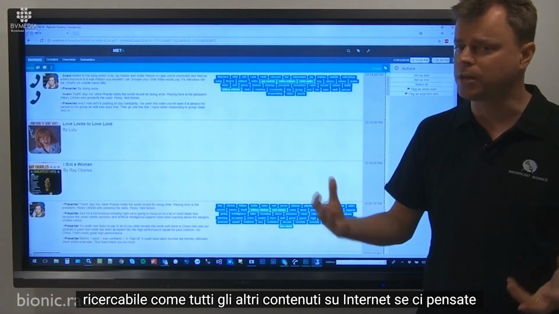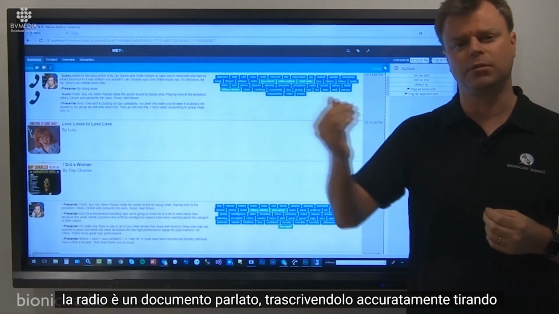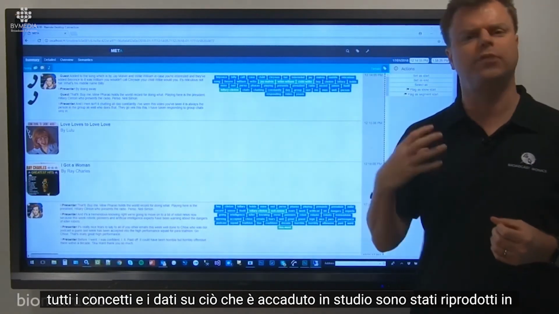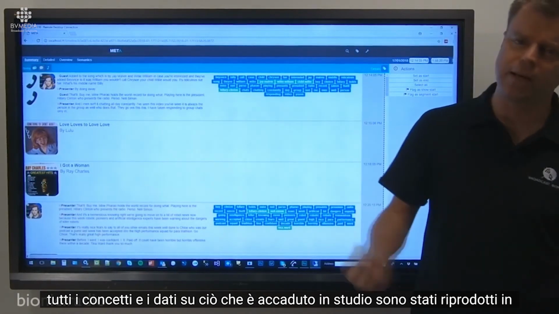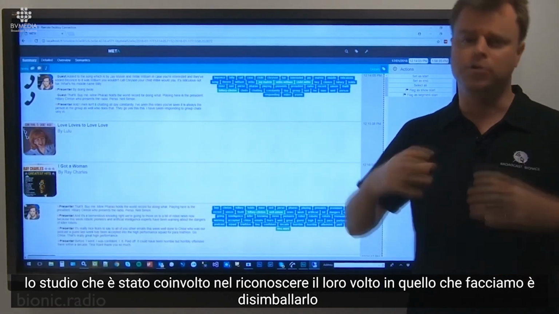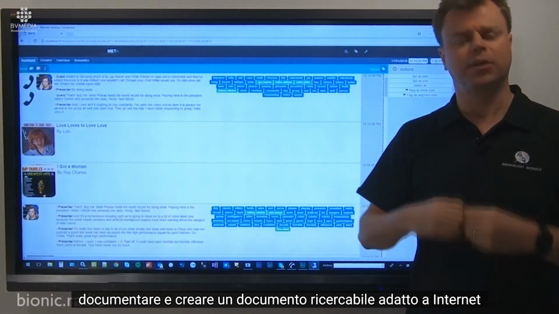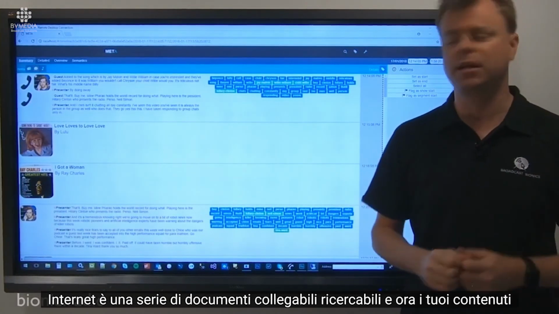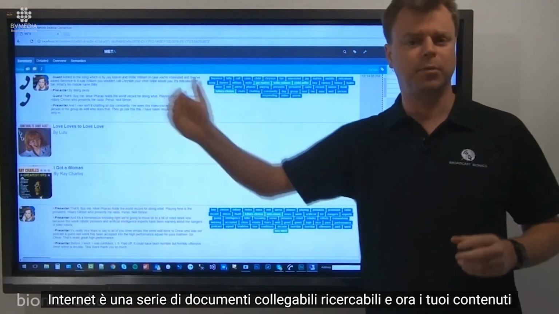If you think about it, radio is a spoken document. By transcribing that accurately, by pulling all of the concepts and data about what happened in the studio, what was played in the studio, who was involved, recognizing their face, what we do is we unpack that document and create a searchable document fit for the internet. That's all the internet is, a series of searchable, linkable documents.